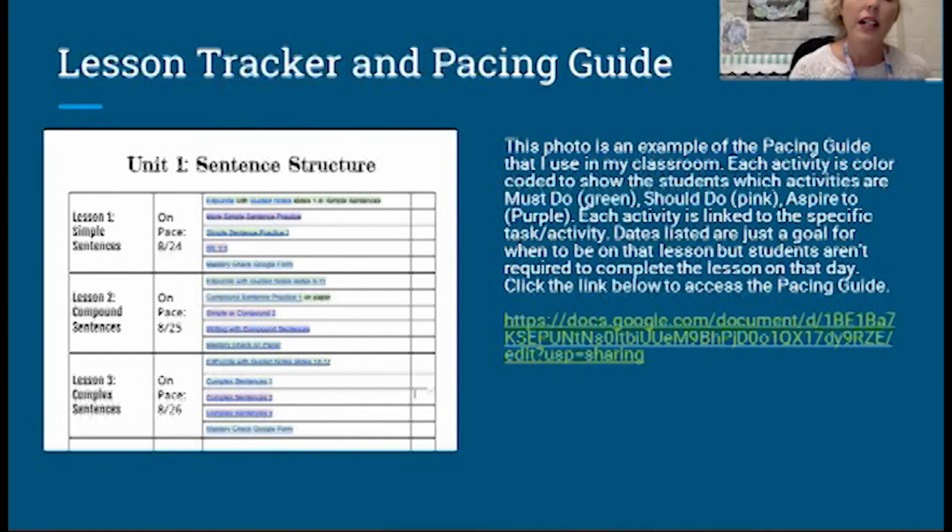This aspire to was a writing activity, a really fun writing activity that they had to complete, creative writing piece. And then similar down here with the must do, should do, and aspire to.